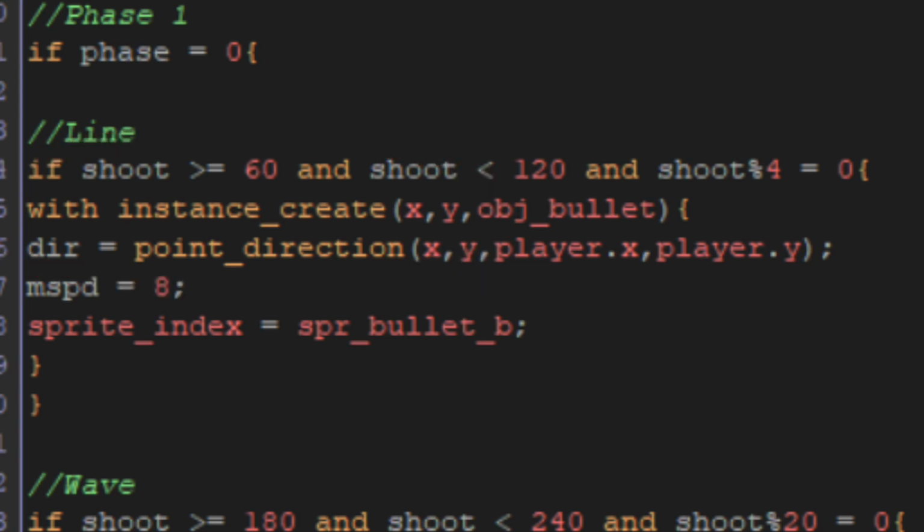This means that if you type with instance create, you can execute code within the newly created instance. In this case, that means stuff like setting the bullet's direction, speed, and sprite. I have a lot of different variables set up that I can change about a bullet when it's created, including stuff like acceleration and rotation, but if I don't specify something here, then it will just have the default setting.